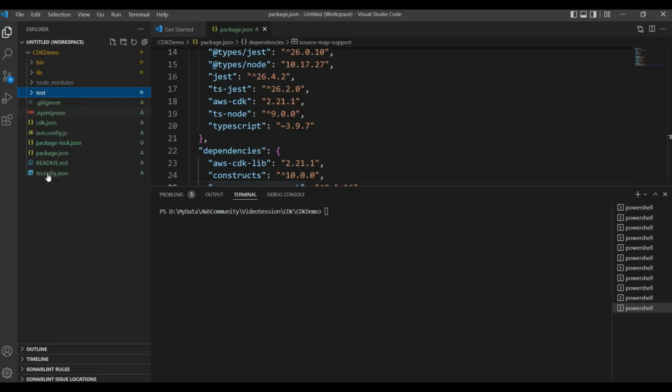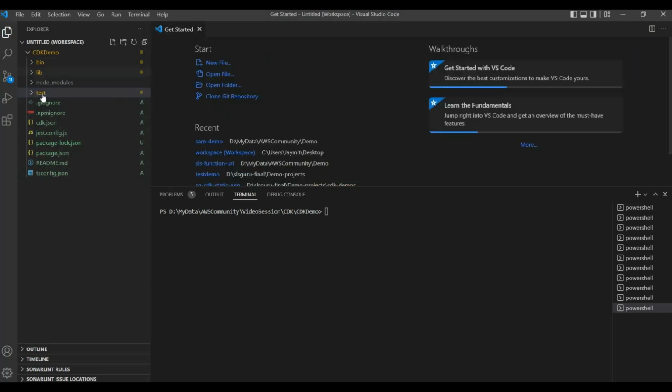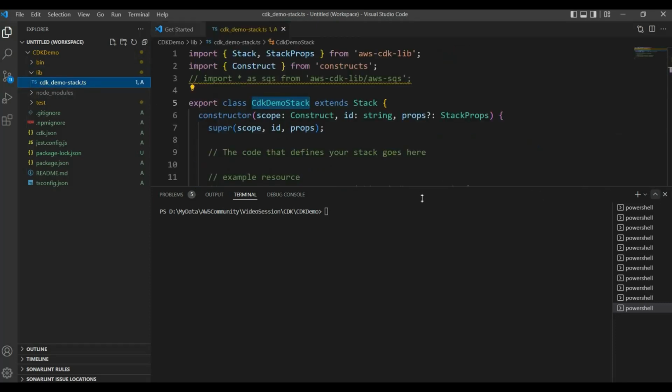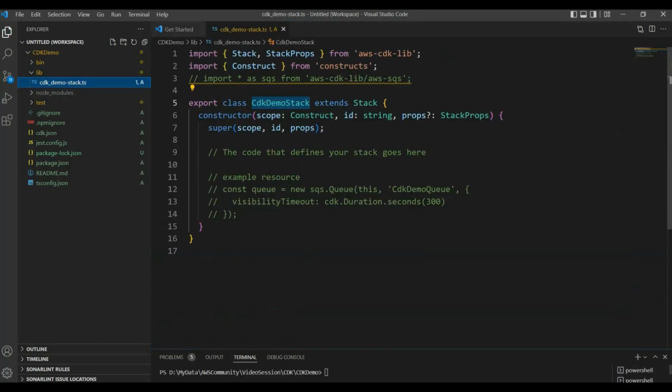We have this whole directory structure set, and whatever code we need to write, we need to write in the lib cdk demo stack.ts file. So over here we will write our infrastructure.